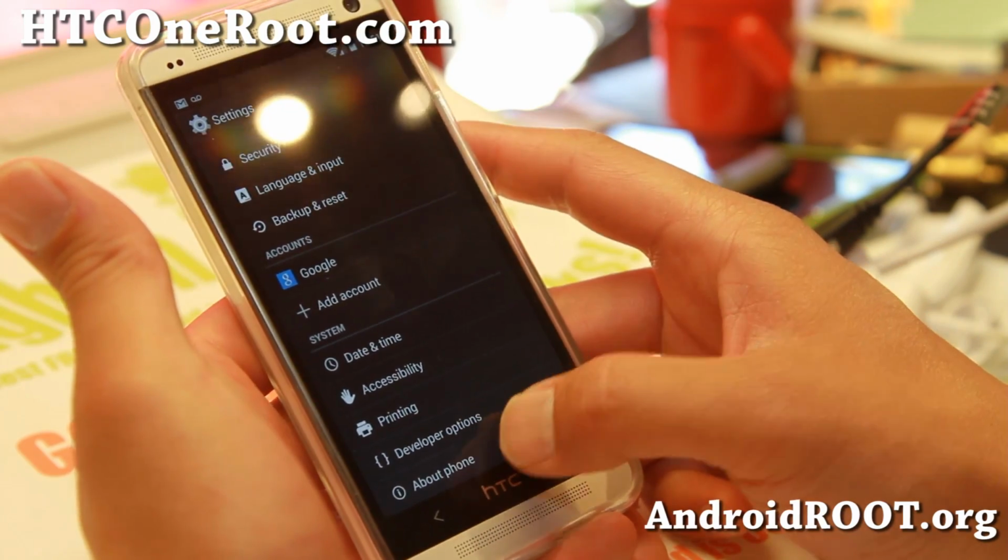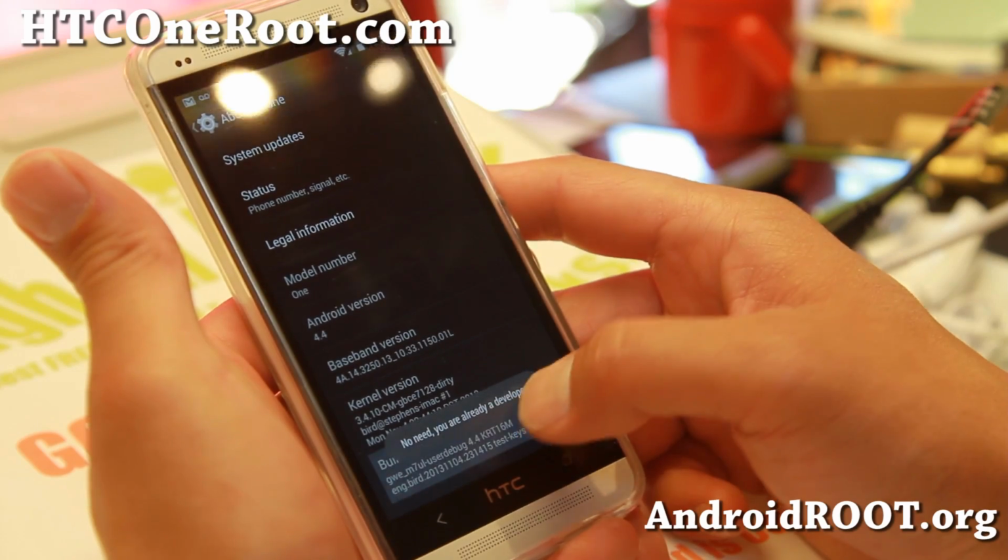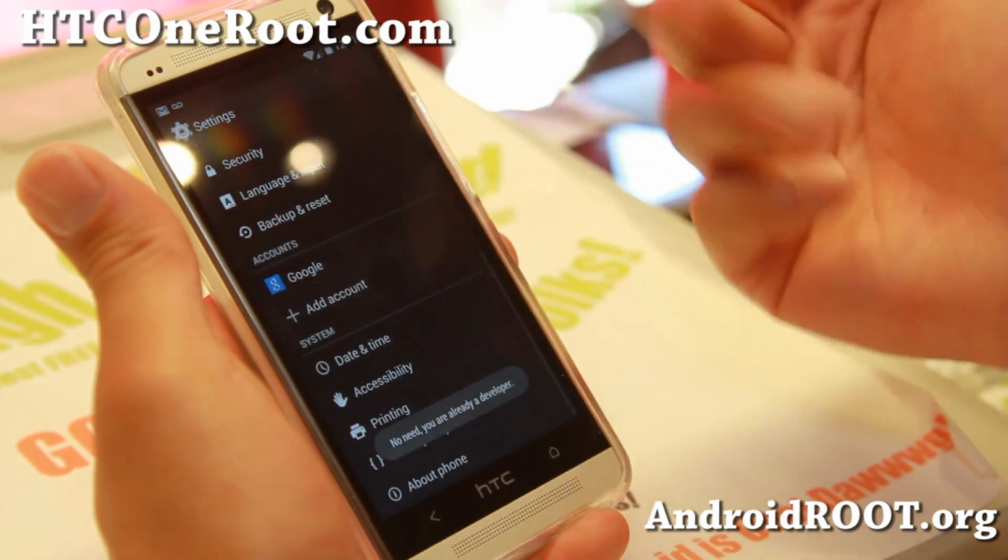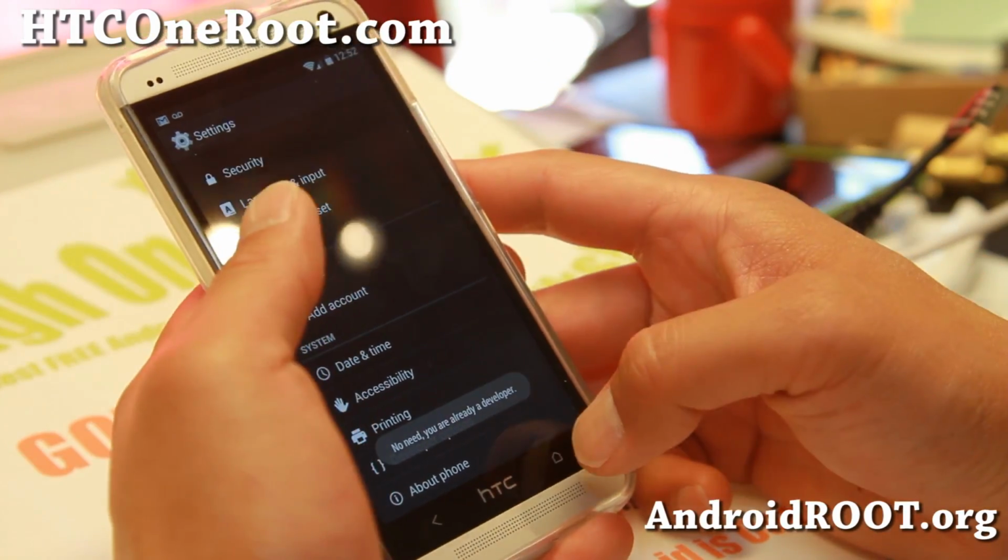If you want to access developer options, go to About Phone. Make sure you hit Build Number until it says you're a developer. Then you'll be able to access developer options.